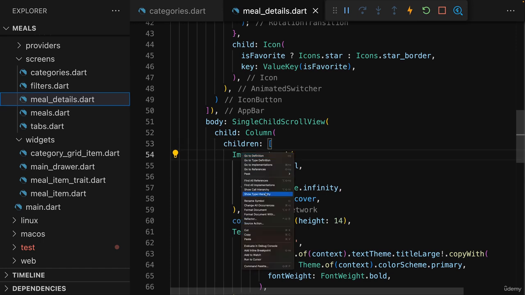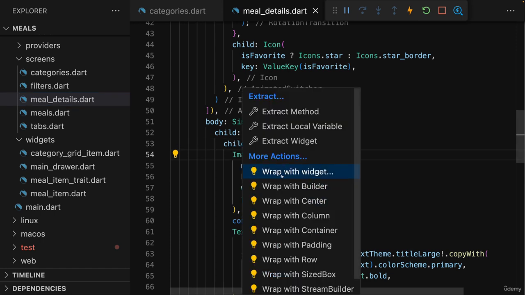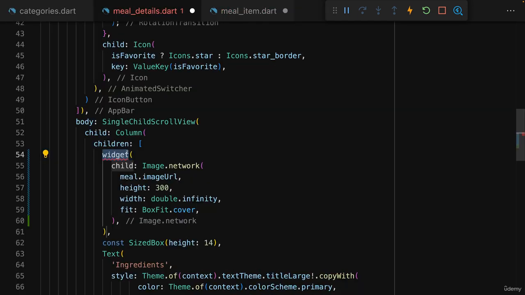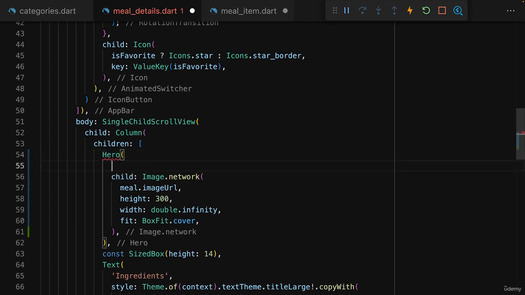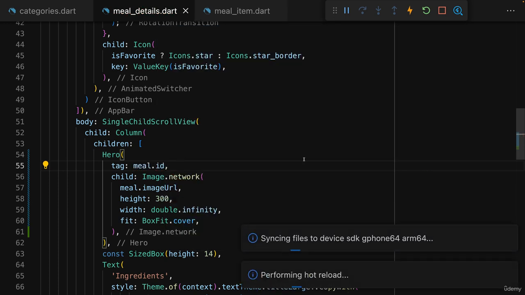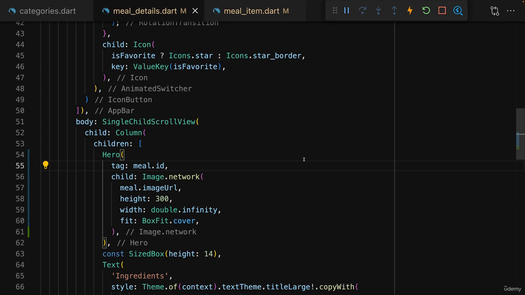And now you wrap this widget here with hero as well. So I'm wrapping my image network with hero. And you have to give it exactly the same tag. So again, meal ID here. Because that's important for Flutter to identify the widget on both the start and the target screen. That's all you have to do.